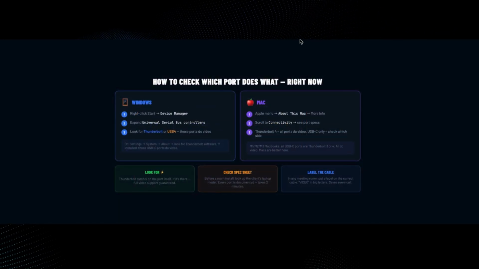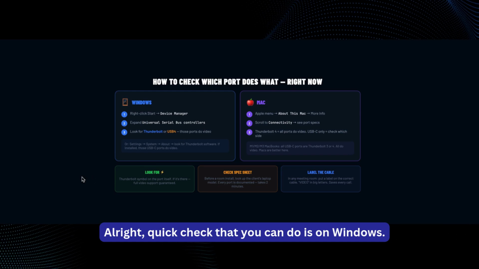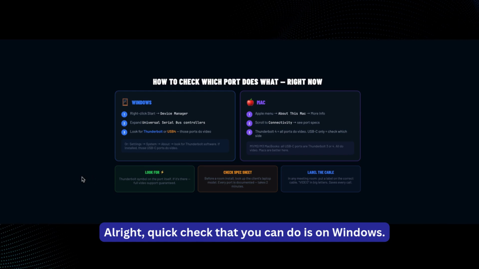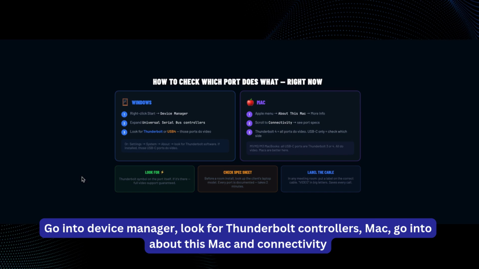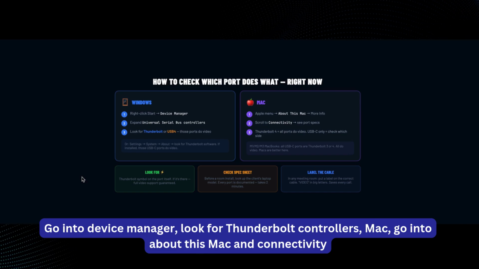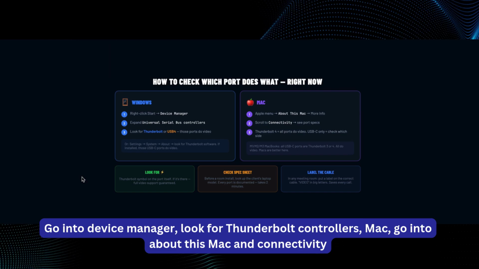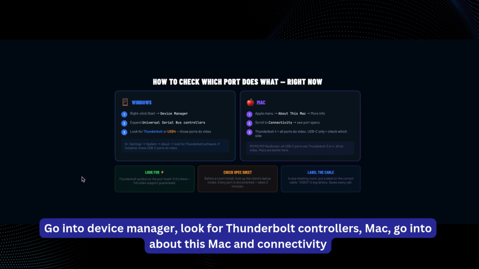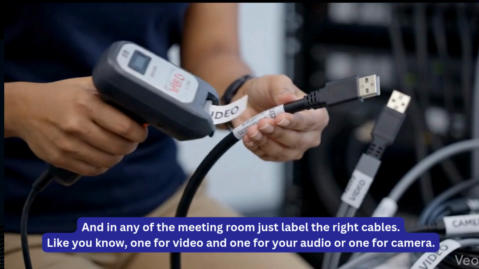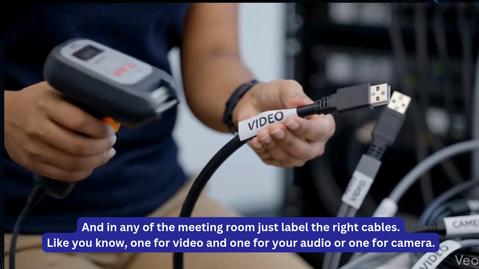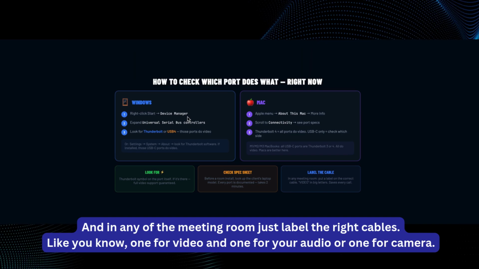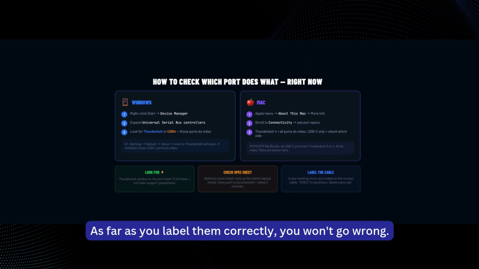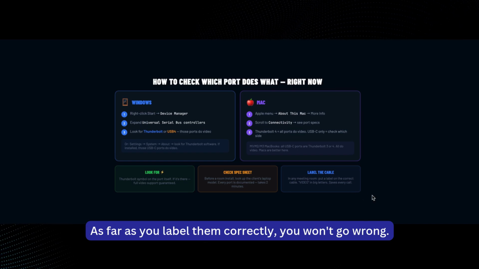Now, how to check? Alright, a quick check that you can do is on Windows, go into Device Manager, look for Thunderbolt controllers. Mac, go into About This Mac and Connectivity. And in any of the meeting rooms, just label the right cables, like one for video and one for your audio, or one for camera. As long as you label them correctly, you won't go wrong.